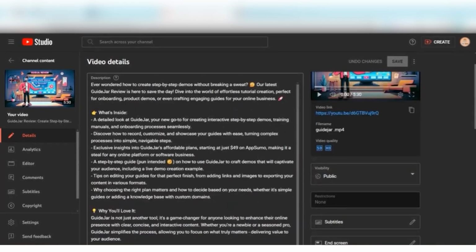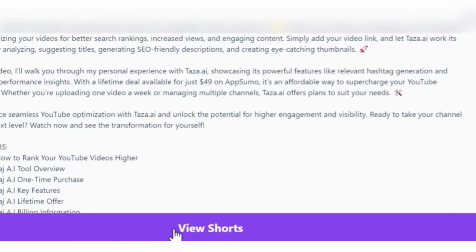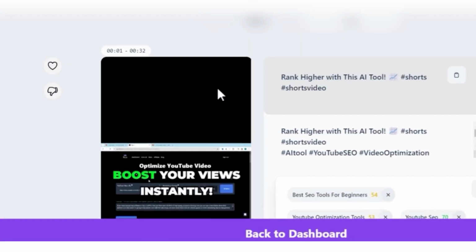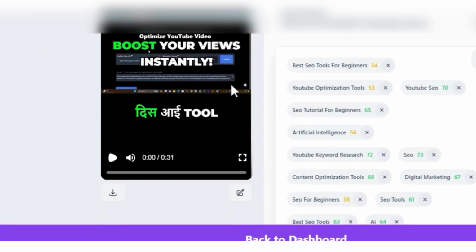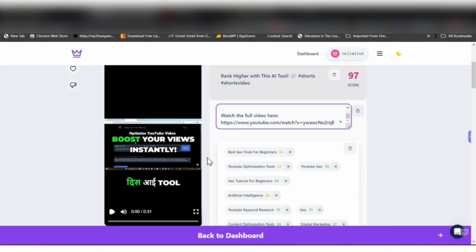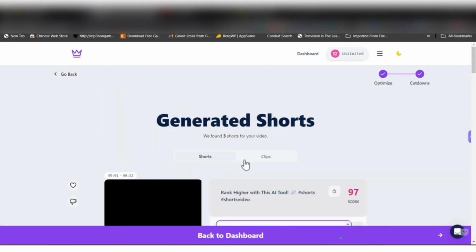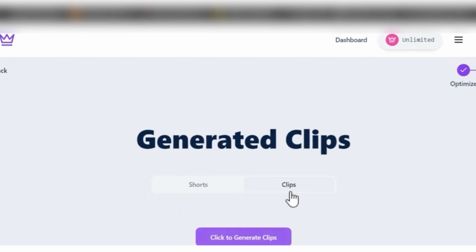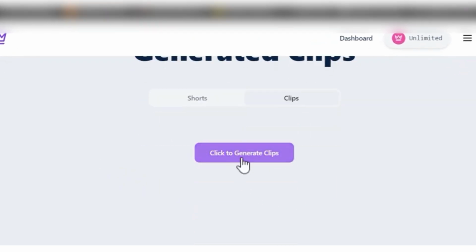Okay, now once optimization is completed, you can see this option, View Shorts. Click on it. Now you can see AI has turned this long form video into multiple short form videos with title, description, and tags. You can even re-edit these shorts. The shorts also have captions. So this is how you can use Taja AI features. Once you are happy with the Taja AI generated outputs, save them to your account.